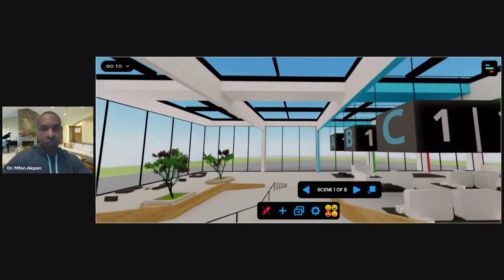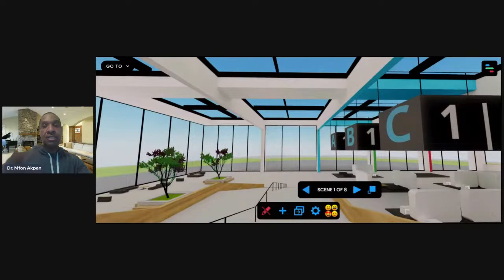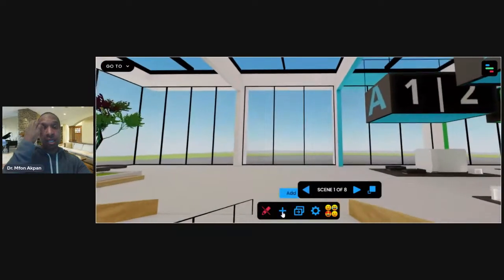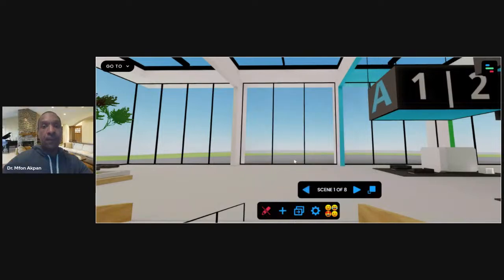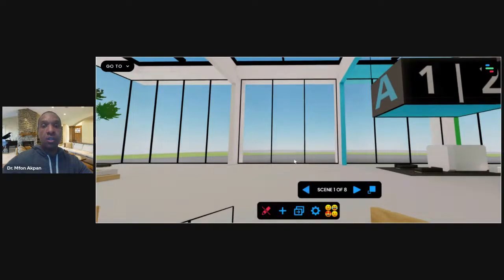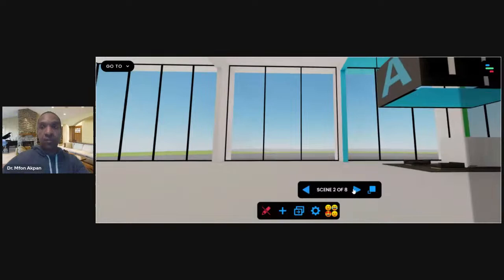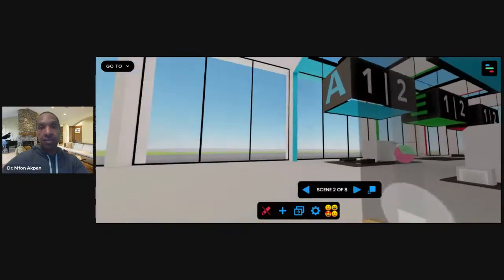So you create your rooms, you can add the various features, and I'll just give you an idea, anything from photos, images, videos, audio, text, shapes. You can have a poll in here. You can set up voice zones, seats, and it also has an AI upgrade, which lets you use ChatGPT inside of the Virbela frame. This is a poll that I set up as well.